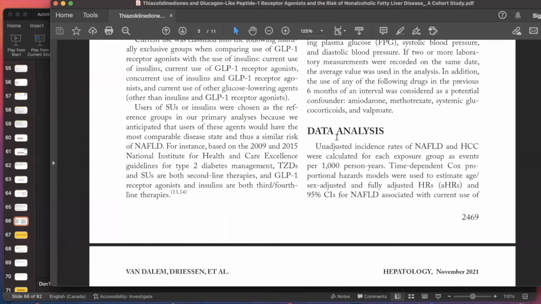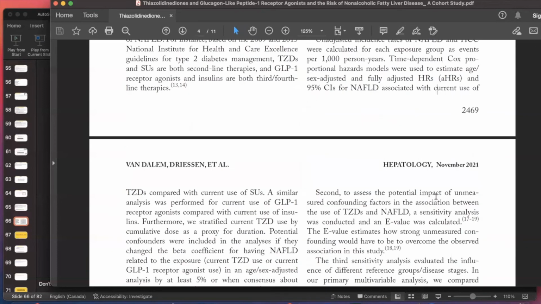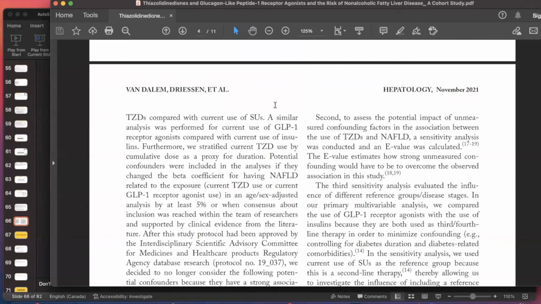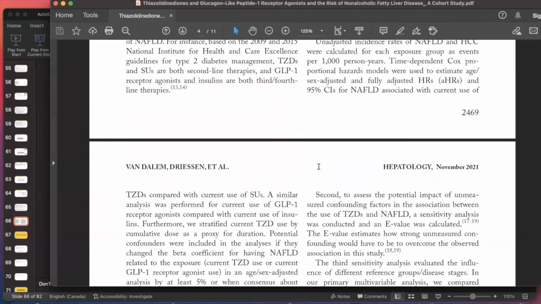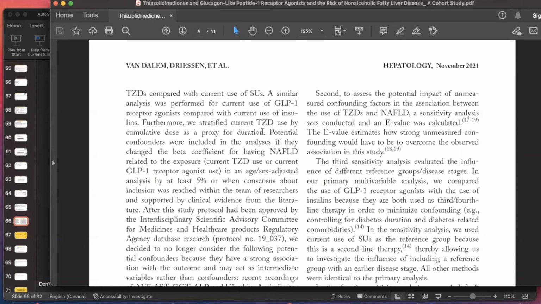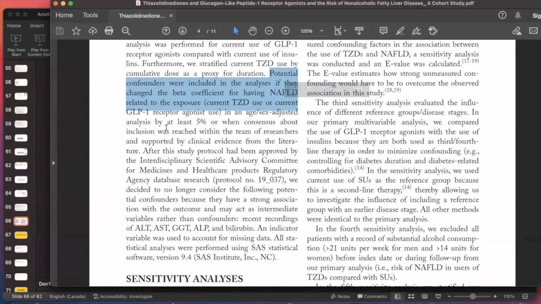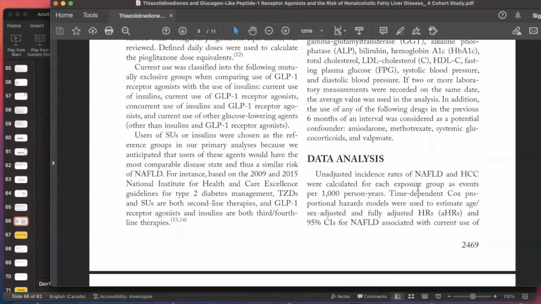So typically what you want to do is talk about how you calculated your unadjusted incidence rates, the type of statistical model you used. So they talk about a time-dependent Cox proportional hazards model, the variables that were adjusted for in your analysis, that you calculated adjusted hazard ratios, what all of your comparisons were should be included in the data analysis section. And how you selected your confounders should be included, which confounders you included in your final model. Those are the sorts of things that you should include in your data analysis section.